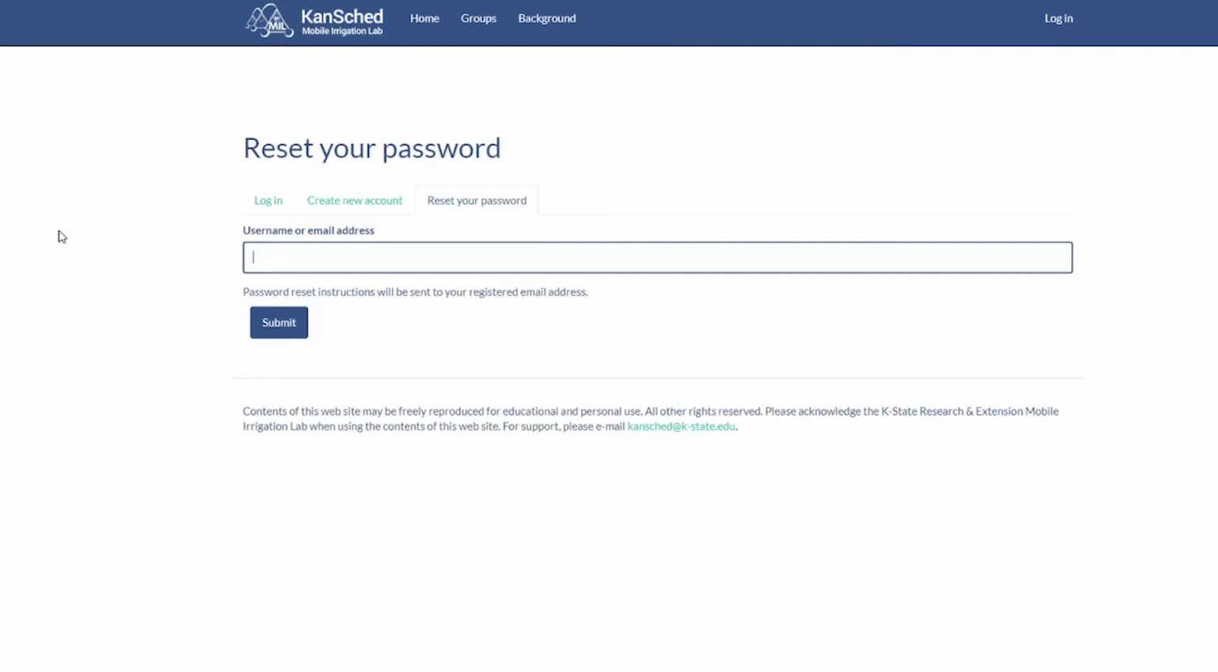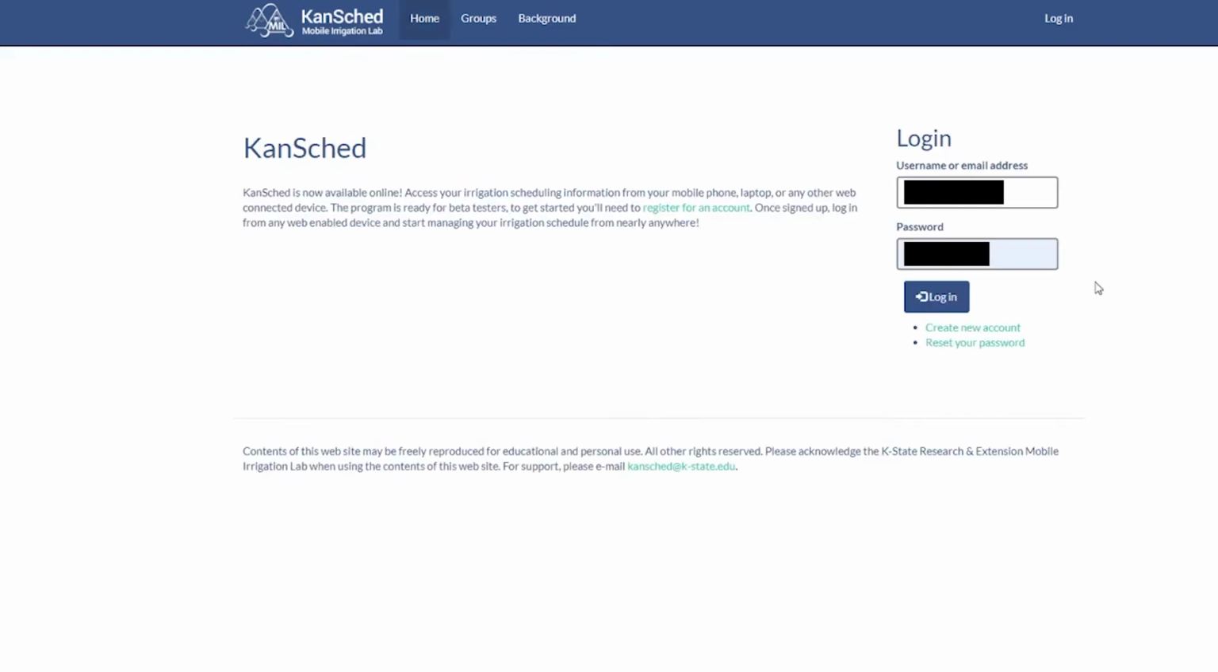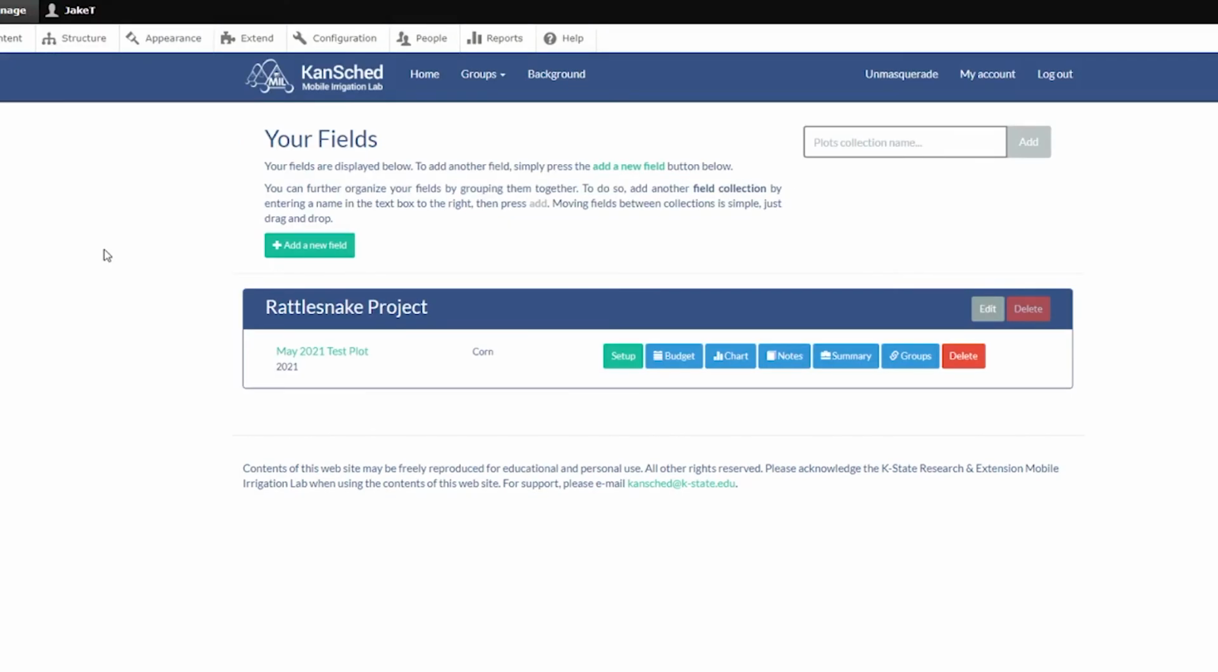If you have an account already but forgot your password, you'll see a page similar to this when you try to reset your password. You will just need to enter in your username or email address associated with that account. You will then get a link sent to the email address where you can reset your password. Once you have entered in your username or email address and your password, you can go ahead and click the blue login button here. You are now inside the KanSched3 program.